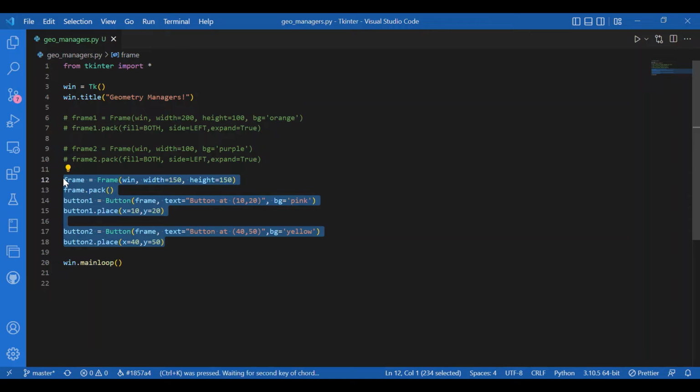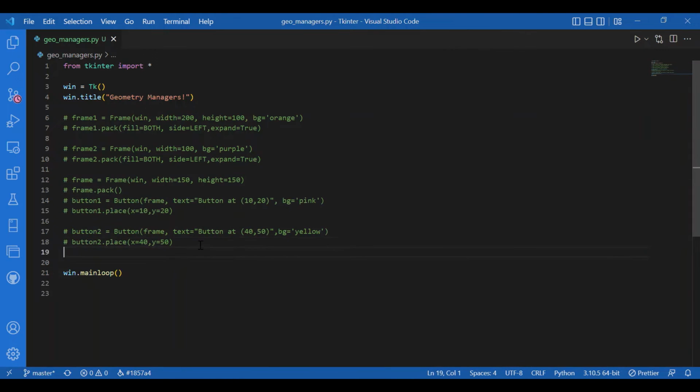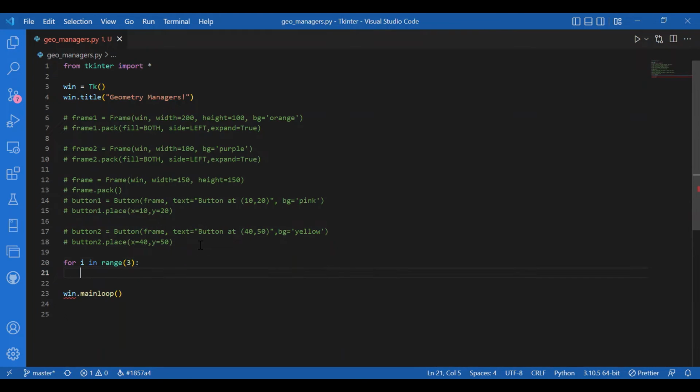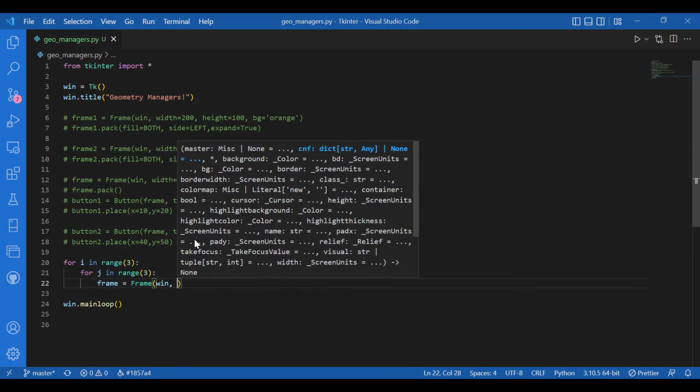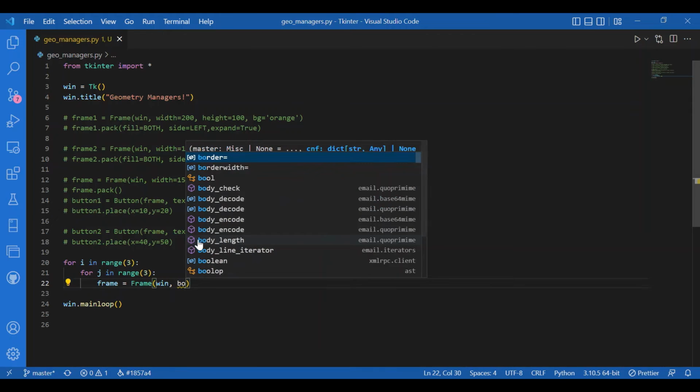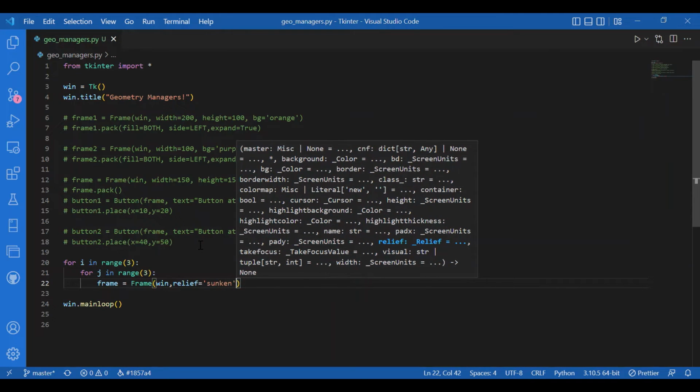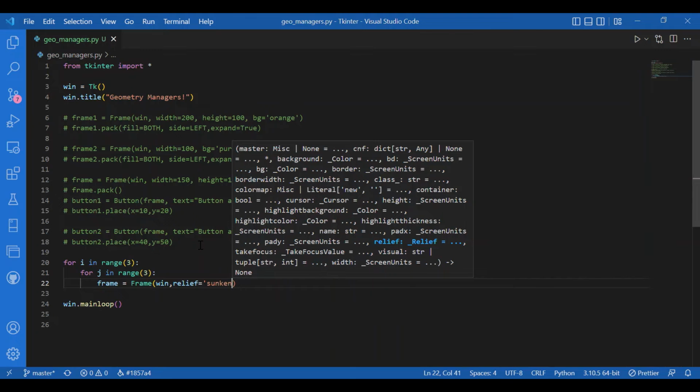First of all, if you're talking about grid, you need to make that grid. So we'll make it just like we make a matrix. I'll have two for loops and I'm gonna make a grid of 3 by 3. So I'll write for i in range 3, for j in range 3, frame equals Frame, master is win, and let me give in a border type. So relief equals sunken. That's about my frame. So for each block or each matrix element, I'll get a frame.